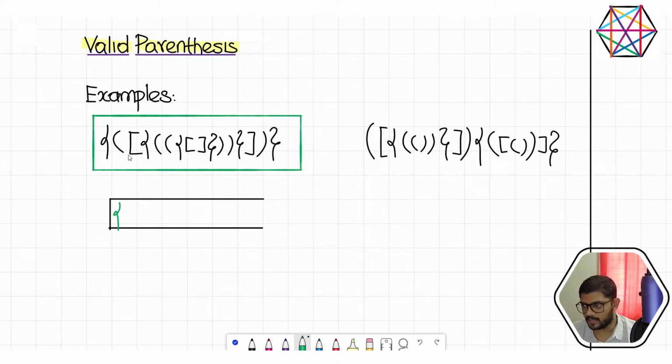Now go to the next character, that is open parenthesis. We are putting that in the stack. Then we have this open square bracket, include that in the stack. Then we have open curly brackets again, include that. Then open parenthesis, include that, open parenthesis, include that, open curly brackets, include that, open square bracket, include that. Now we have a closing square bracket, include that.